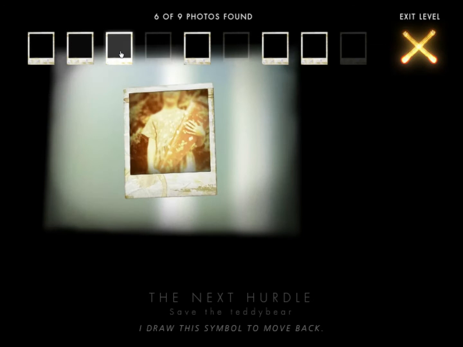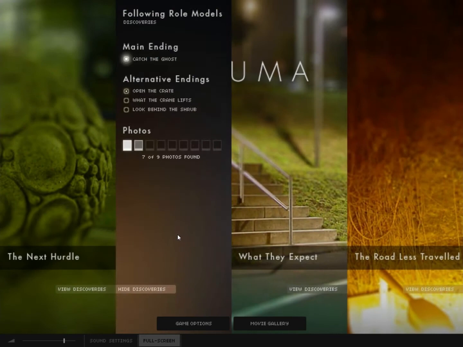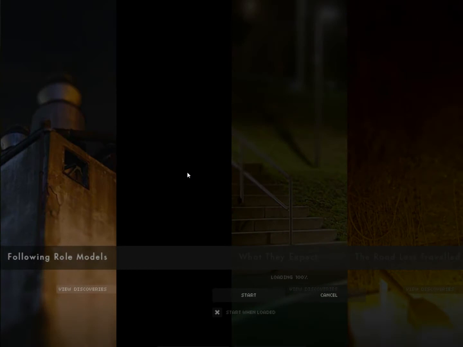This is the dream where I find my old teddy bear wedged under a weight. I can draw this symbol to move back. Done. I found a photo. Can draw this symbol to turn right. And done. I can paint this symbol. Alright, this one, found everything. Let's take a look at the photos again. I mean, found all the endings. I haven't found all the photos, of course.